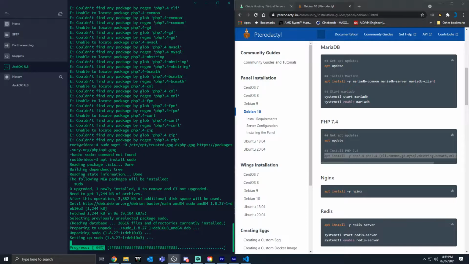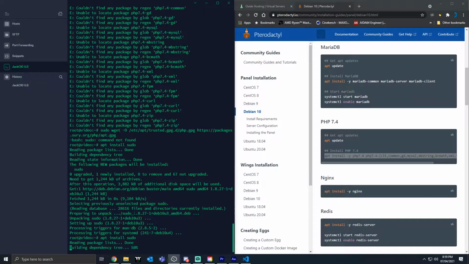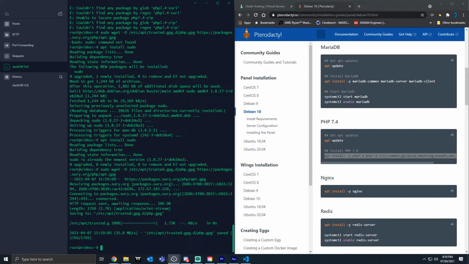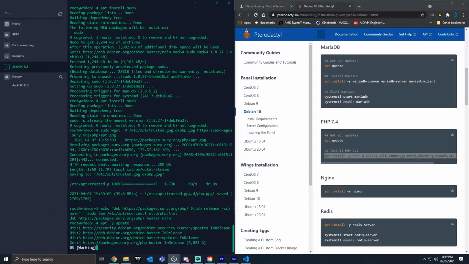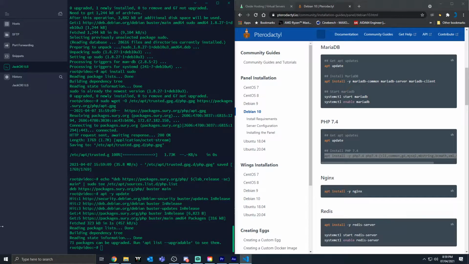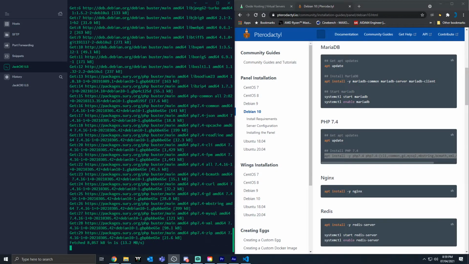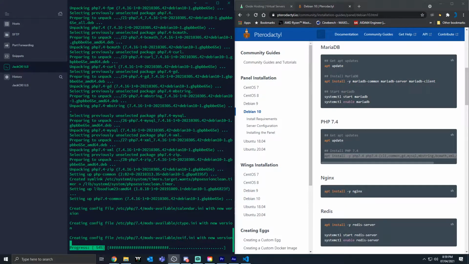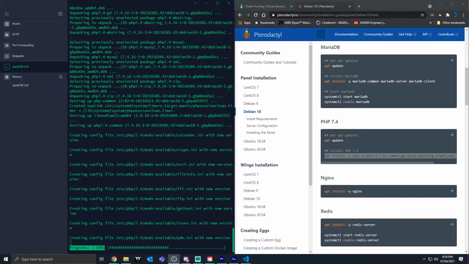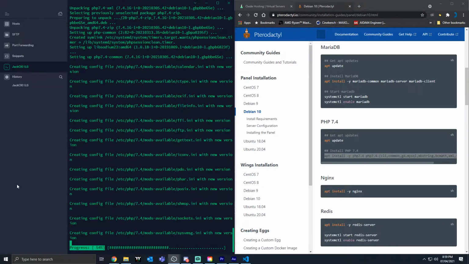If you're using Debian, you do need to install sudo. Okay. And then PHP. And we're gonna run the update command again. And then we're gonna install PHP 7.4. There we go. Okay, I will list those commands in the description, the ones that you need to run to get it working.